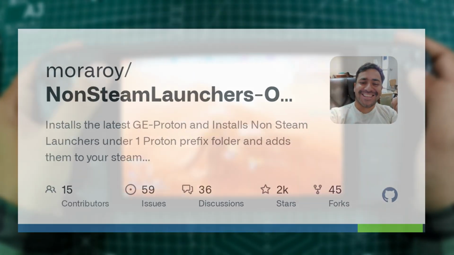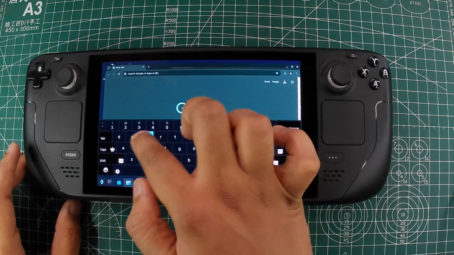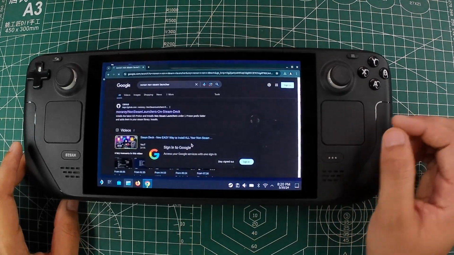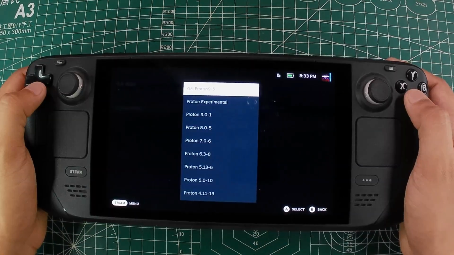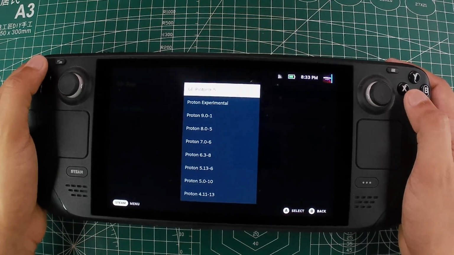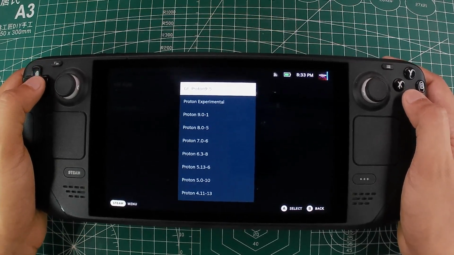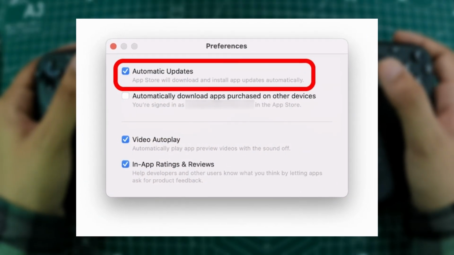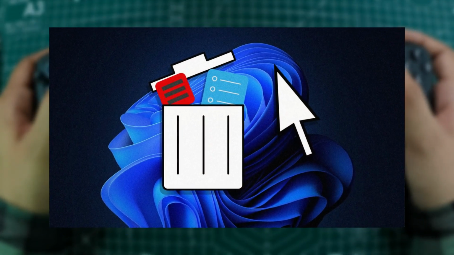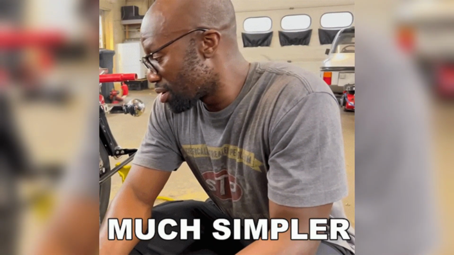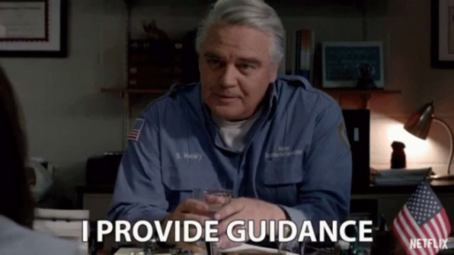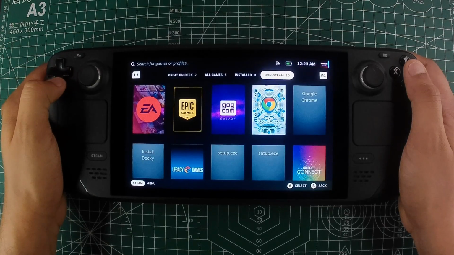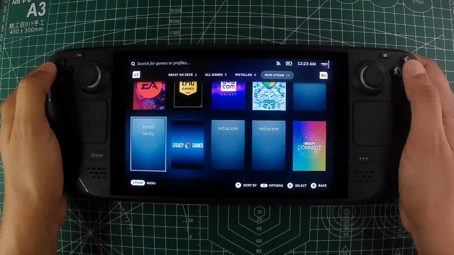Created by Mororoy, non-Steam launchers is a small program that finds, downloads, and installs all the launchers you want into a single prefix folder. The tool is consistently updated, adding features like downloading and installing the latest Proton GE, SD card migration support, auto-updating the application itself, and easy uninstalling. This makes the process much simpler, but a bit of guidance is still helpful, especially when using the launchers in game mode. Let's dive into how to get these non-Steam launchers on your Steam Deck.